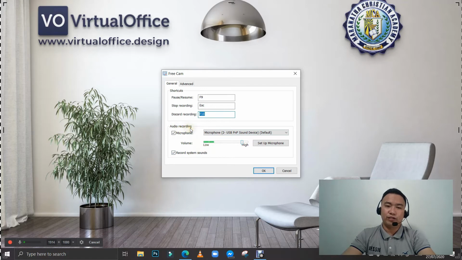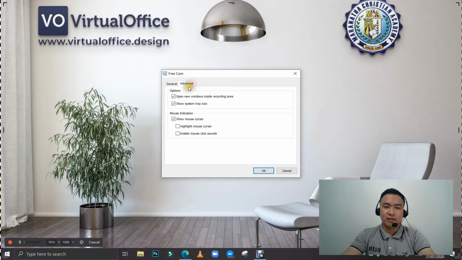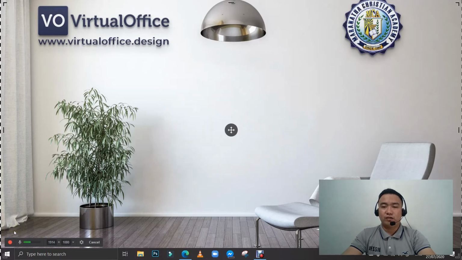In the audio recording, you can change your input device. So now I'm using this microphone, the USB mic. Okay, and then you can adjust your volume according to your preference. Okay, so next in the advanced, you have here some options. So what I'm going to do is select all of it. Okay, so after selecting, you click OK. And now we're ready to record our screen.